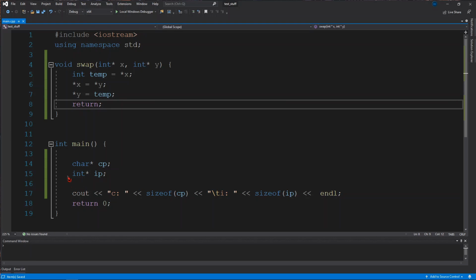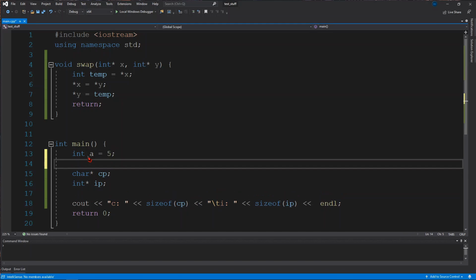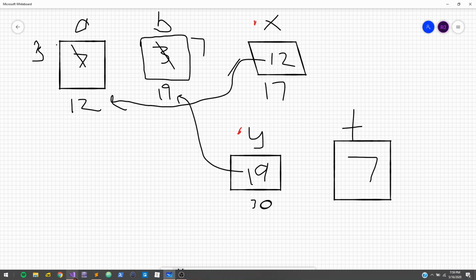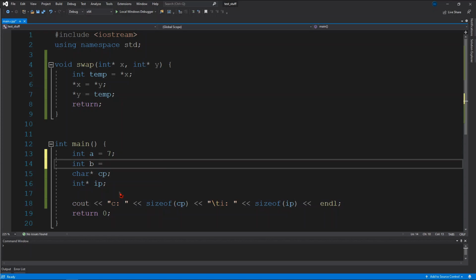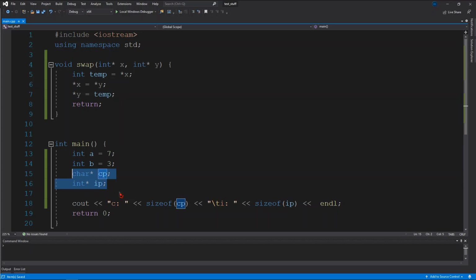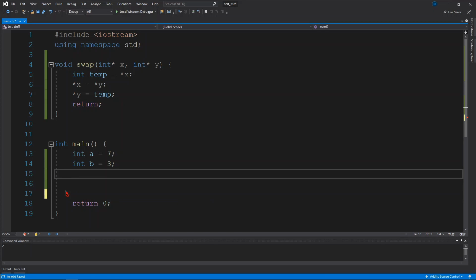And now, when we call the function, let's first create them real quick. Int a is equal to 7. Int b is equal to 3. And when we swap them, we want to pass the address. We have to set these equal to the address of these two. So we're going to use the ampersand. So swap the address of A and the address of B.